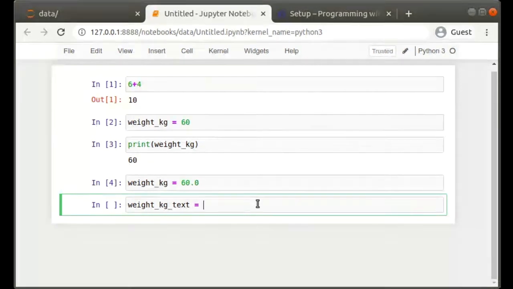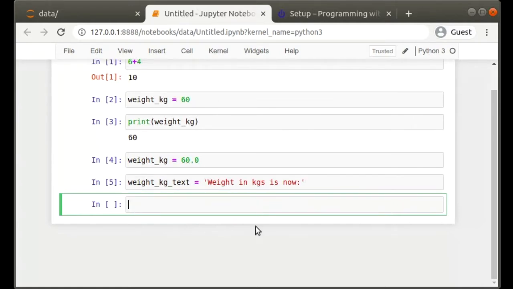text equal, and we can define a string. Weight in kgs is now, we can do something like that. And also, when we use the function print, we can give several variables. So we can give this one.